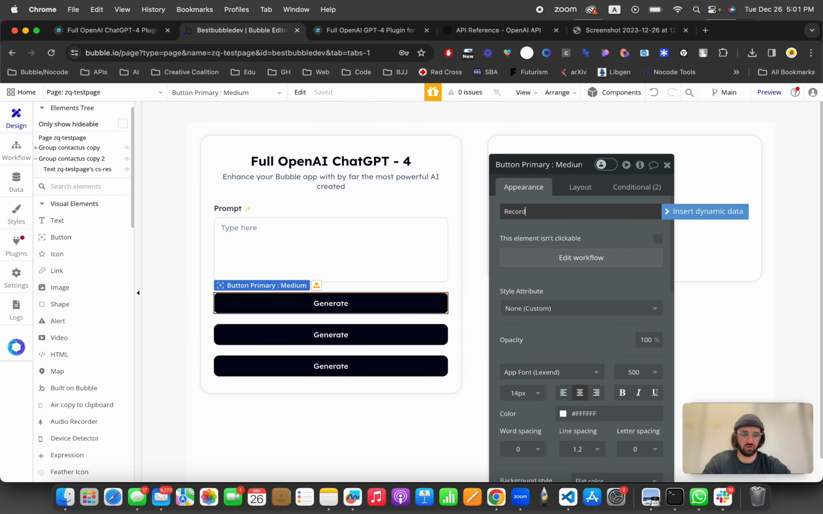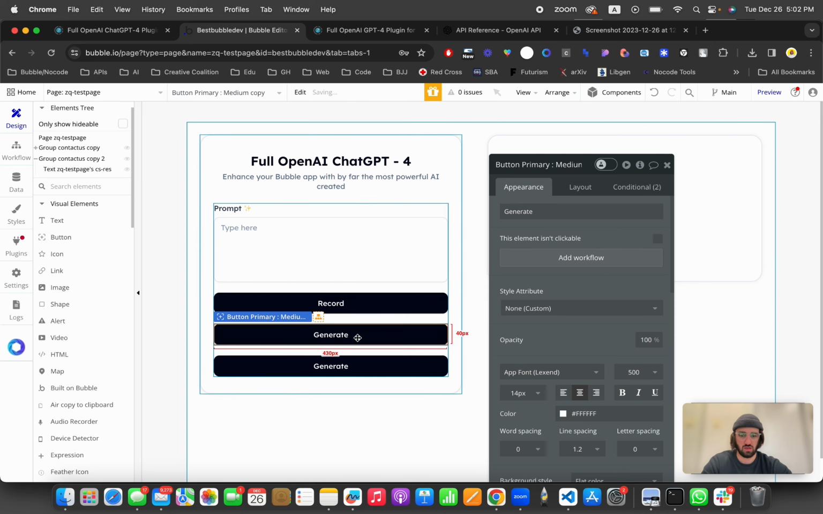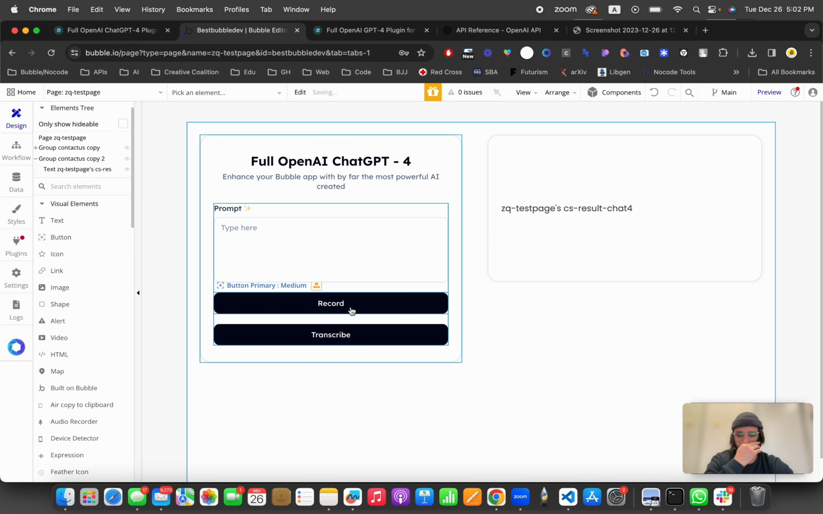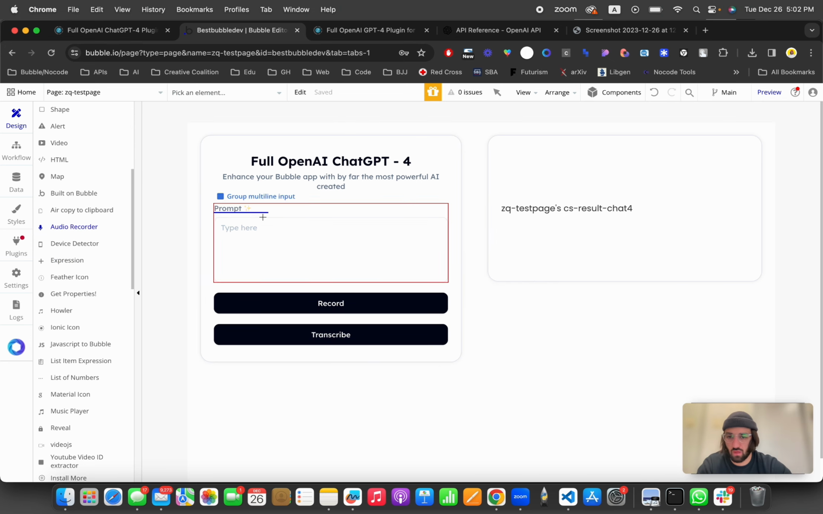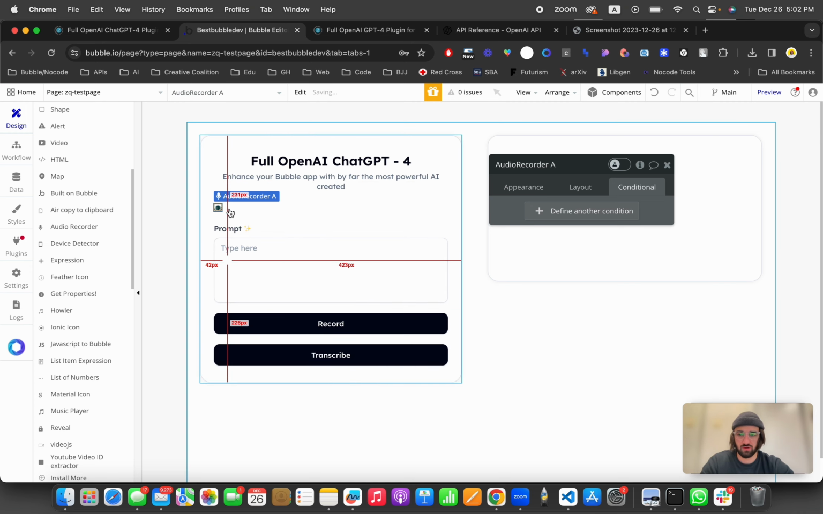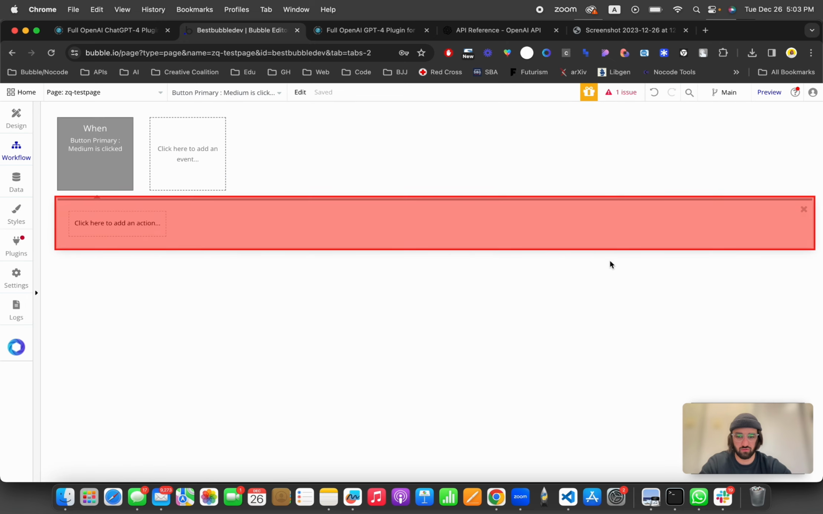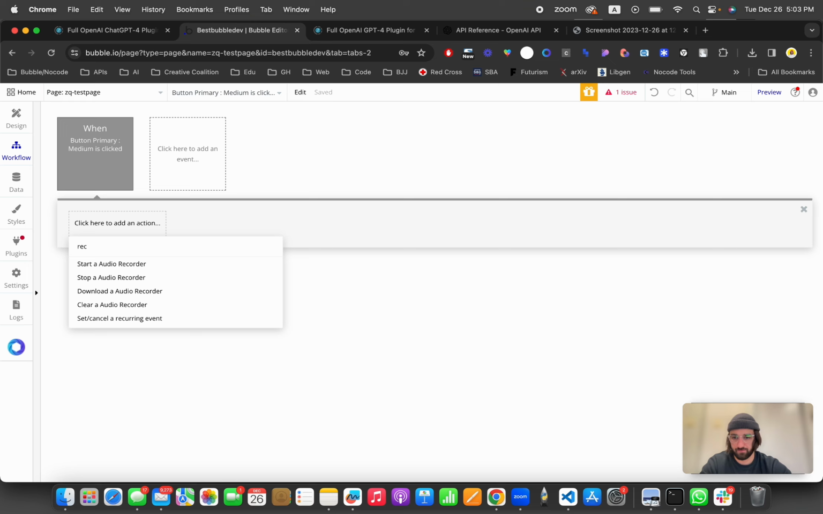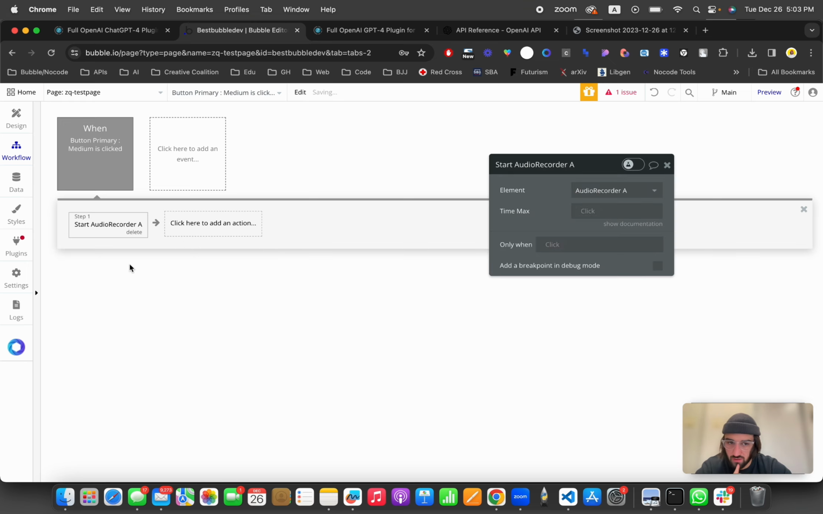So record and transcribe. I don't think I need this third one. We need audio recorder. I'm going to drop it somewhere here. When I click on record, it should start audio recorder. Okay.